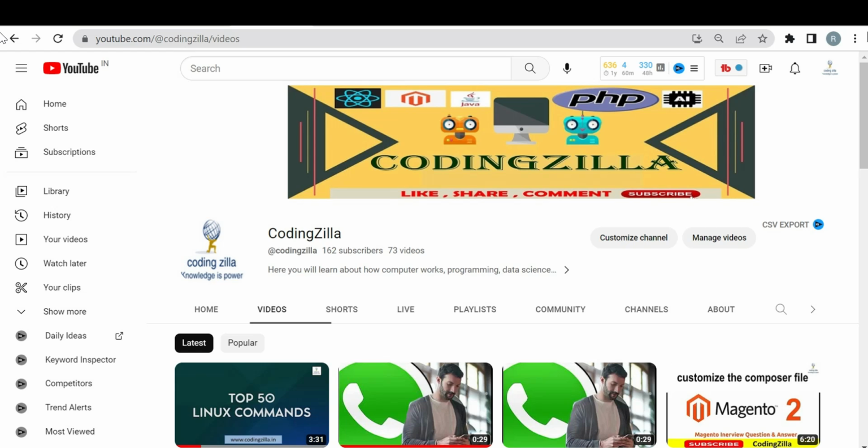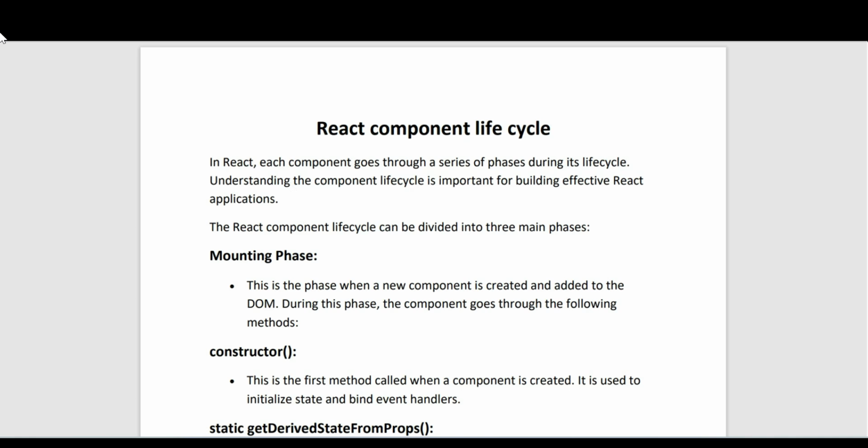Today we will discuss the ReactJS component lifecycle. We will be covering all the functions we use in a component lifecycle. So let's start. In ReactJS, each component goes through a series of phases during its lifecycle. Understanding the component lifecycle is important for building effective React applications.